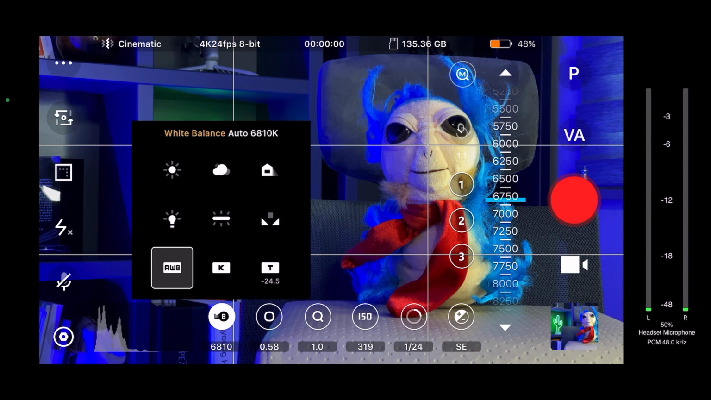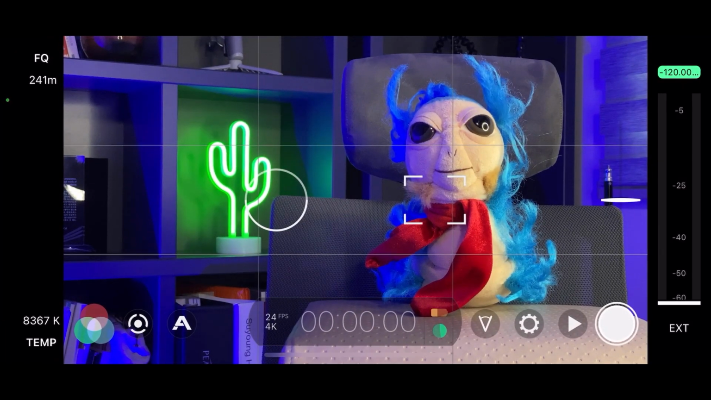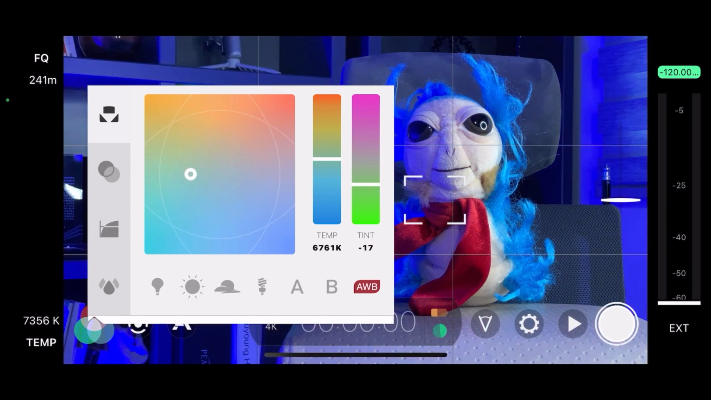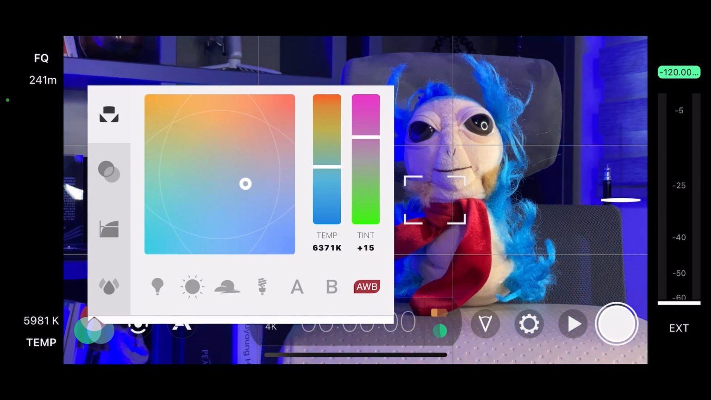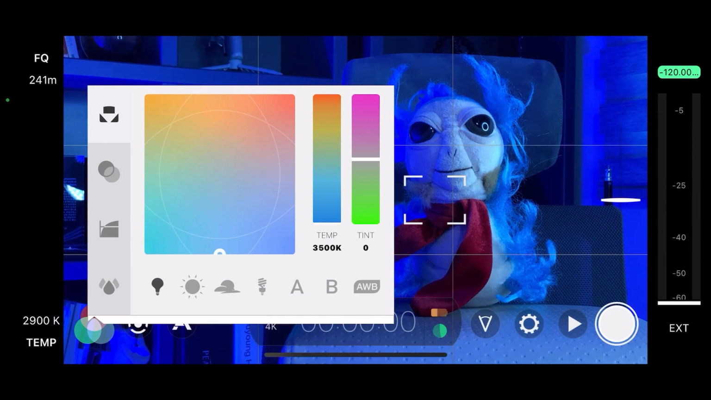Now, if we scroll over to Filmic Pro, it's a bit more engaging. So this is our white balance. Just tap down here on the bottom left, and we have our range in here. We can move it around, then it'll automatically adjust our temperature and our tint. That's pretty interesting. Now, we also have these options down at the bottom, just like we did on Beastcam. For example, tungsten, daylight, cloudy, and so on.